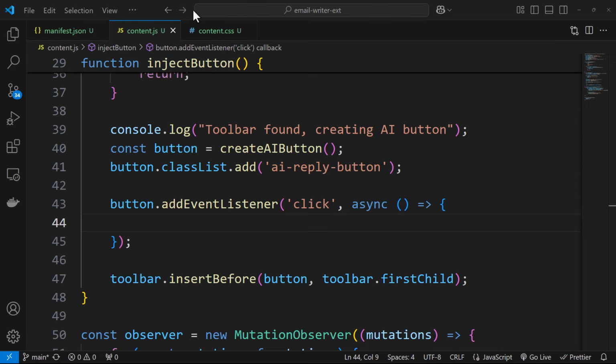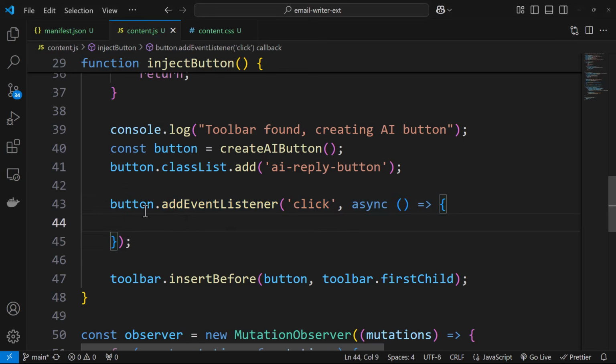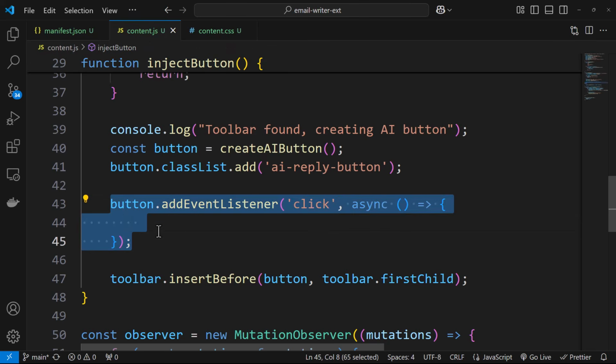It's time that we start defining this event listener over here. And on click of button, what all actions should happen? We should do a backend API call. We should send the email content that the user is replying to. And then we should have the reply or the response from the backend come in, and we should inject that into the UI. So all that functionality we'll do within this function.